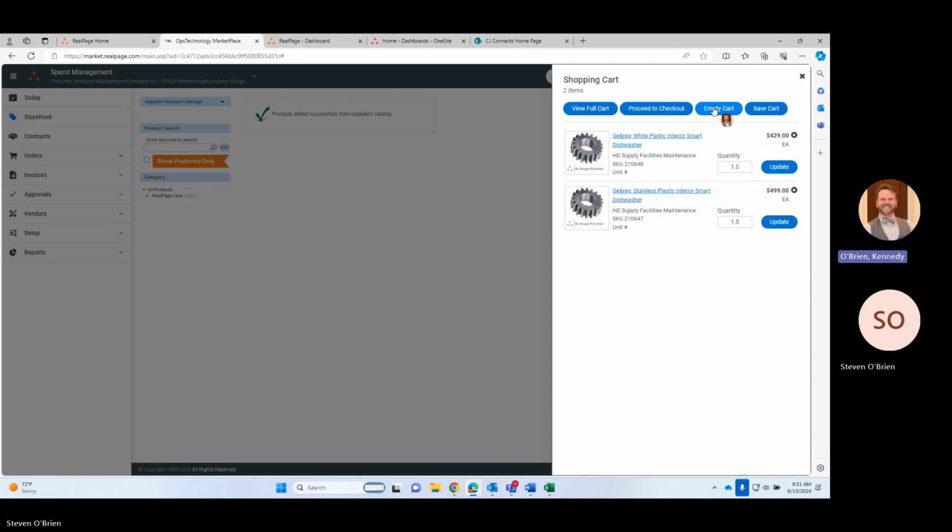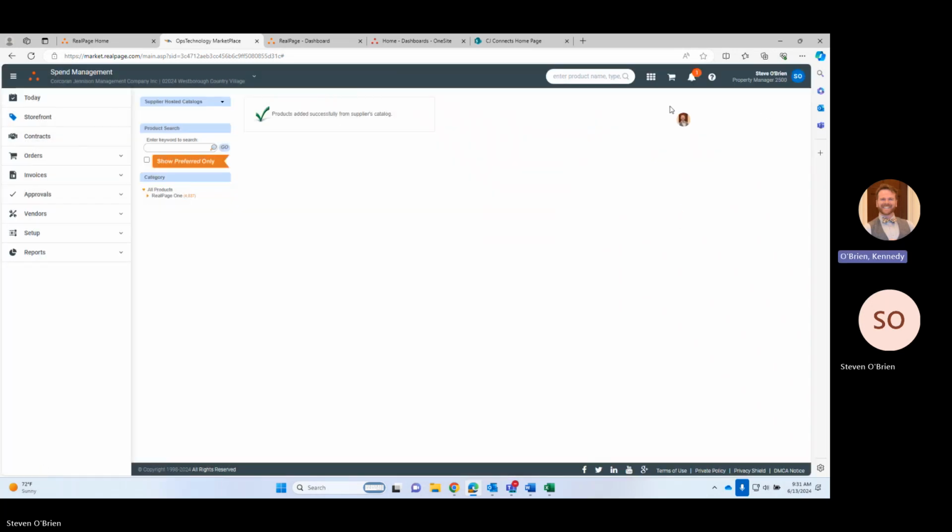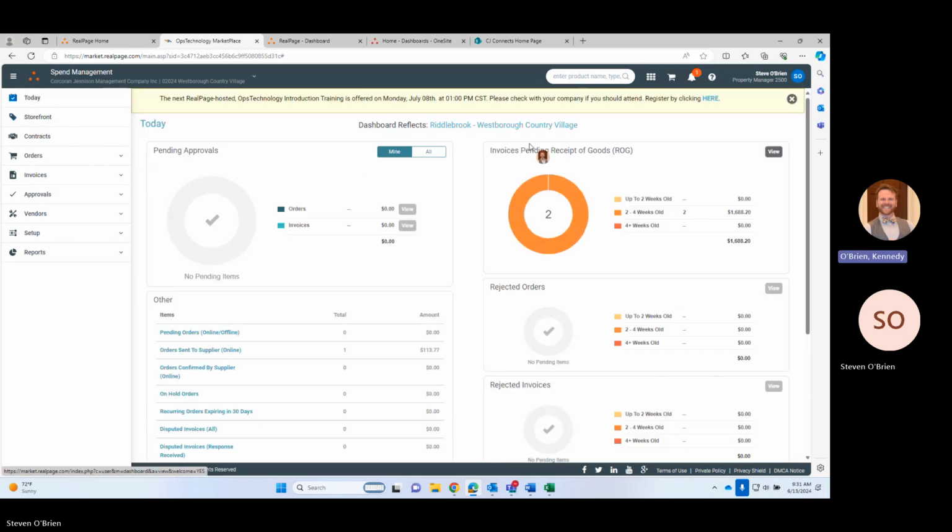Okay, so we're going to empty this cart just because we don't want these sitting around. We don't want those dishwashers. So our shopping cart is clear, but normally we would check out there. Now I can show you the order that we actually already placed in the past. It's currently pending receipt of goods.